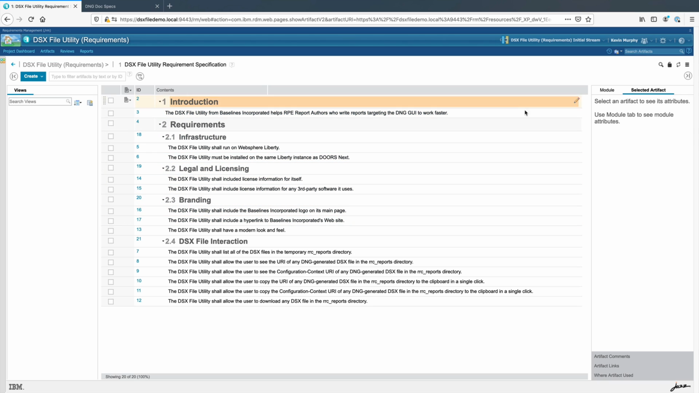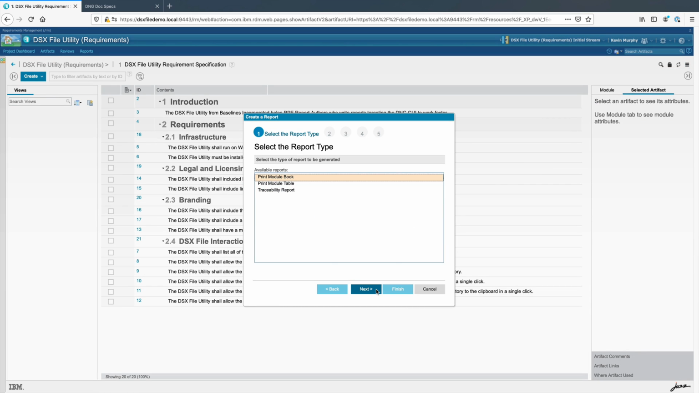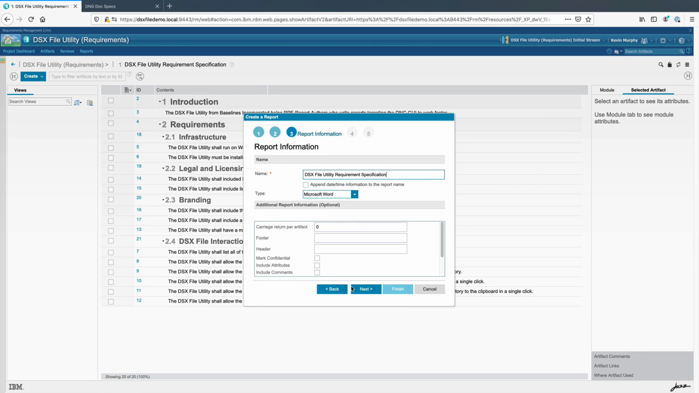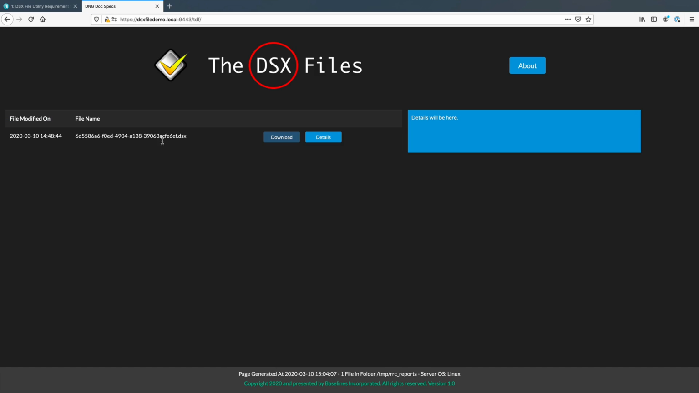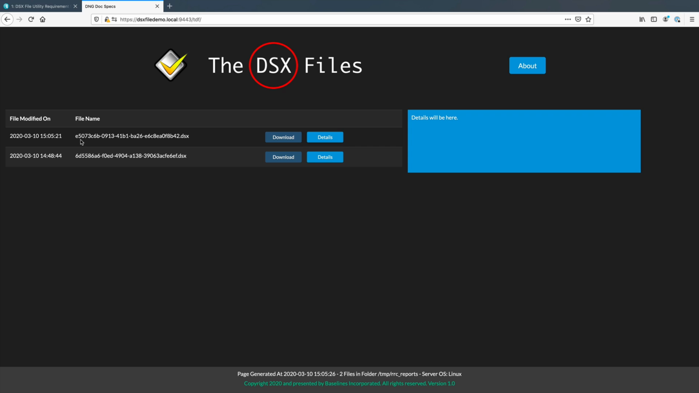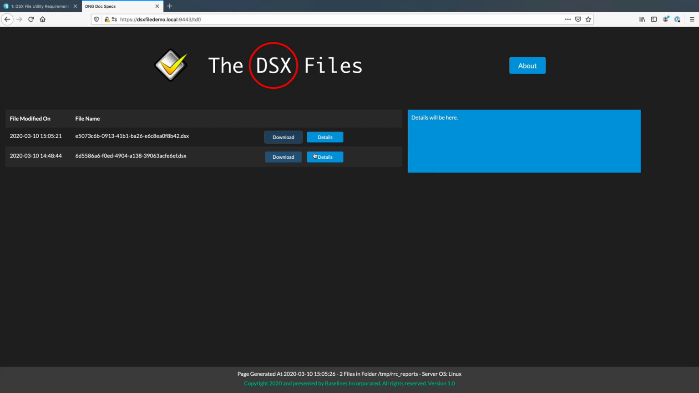So this is great. Let's go ahead and generate a DSX file. Once this is started, it actually generated a DSX file already. So all I've got to do is refresh here and check that out. I've got two files here. This is the earlier file. This is the later file. And I can download the file, which I'm not going to do. I don't have RPE on my Mac.